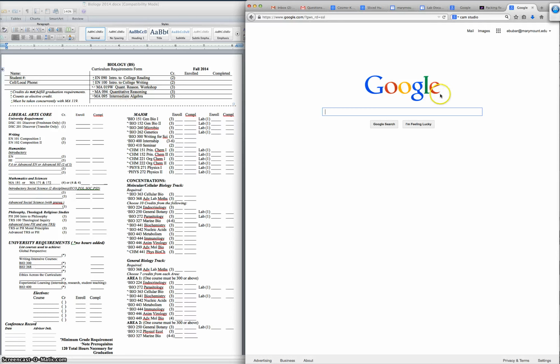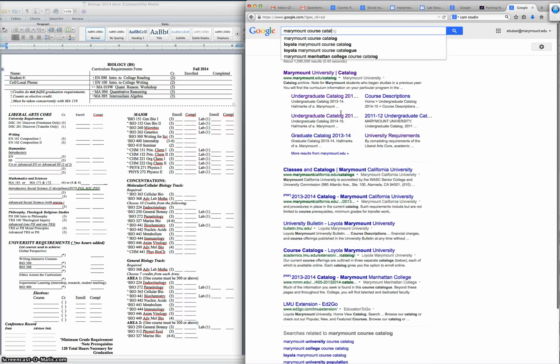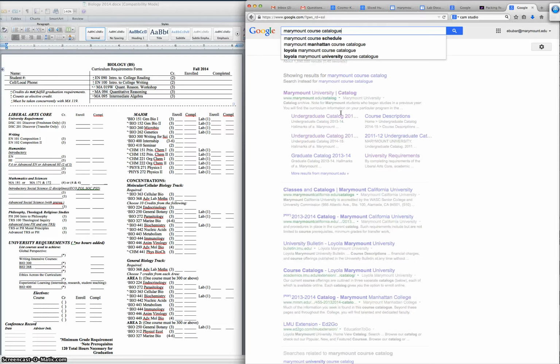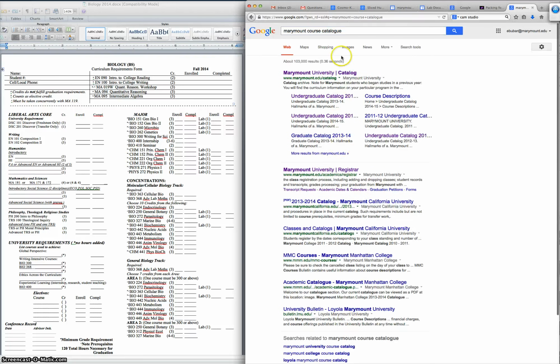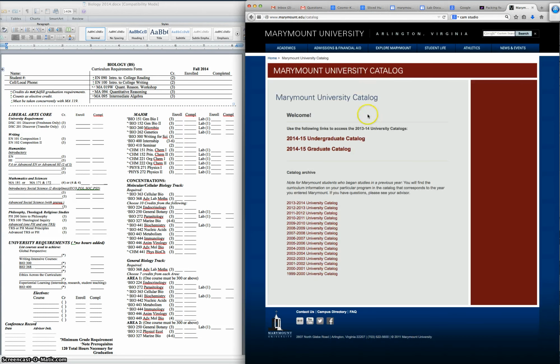And over here on the right-hand side, we see a Google window. The first thing I'm going to Google is Marymount course catalog. This is always how I get to it, and it's usually going to be the first link that pops up. So I'm going to click on that link, and that'll take me to a Marymount page that looks like this. And I'm going to go to the course catalog for the year that I started at Marymount. We'll do it for freshmen this year, which would be 2014-2015.